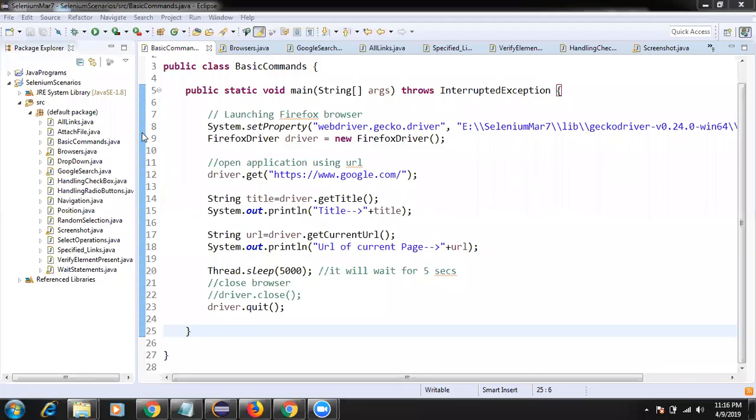We will talk about what is a stale element reference exception, and when you get the stale element reference exception, how will you solve it?